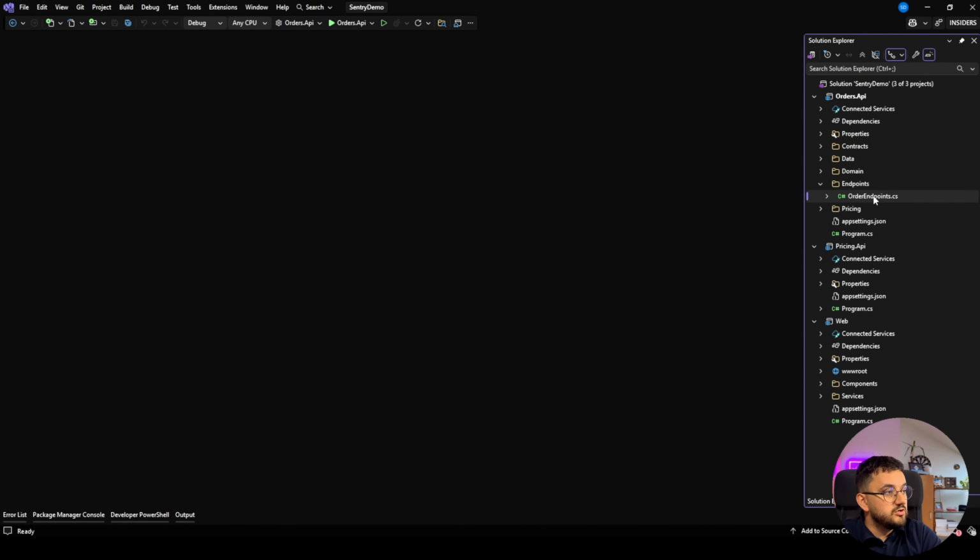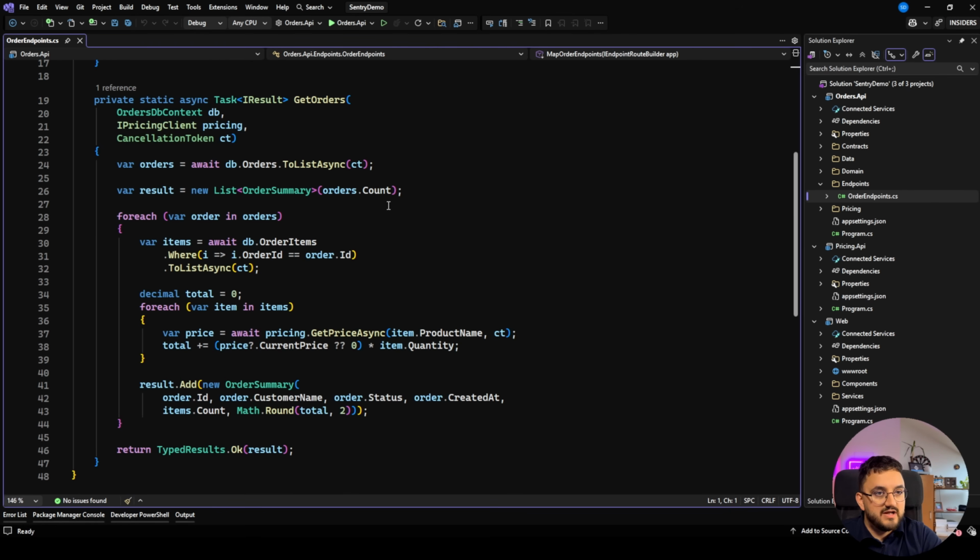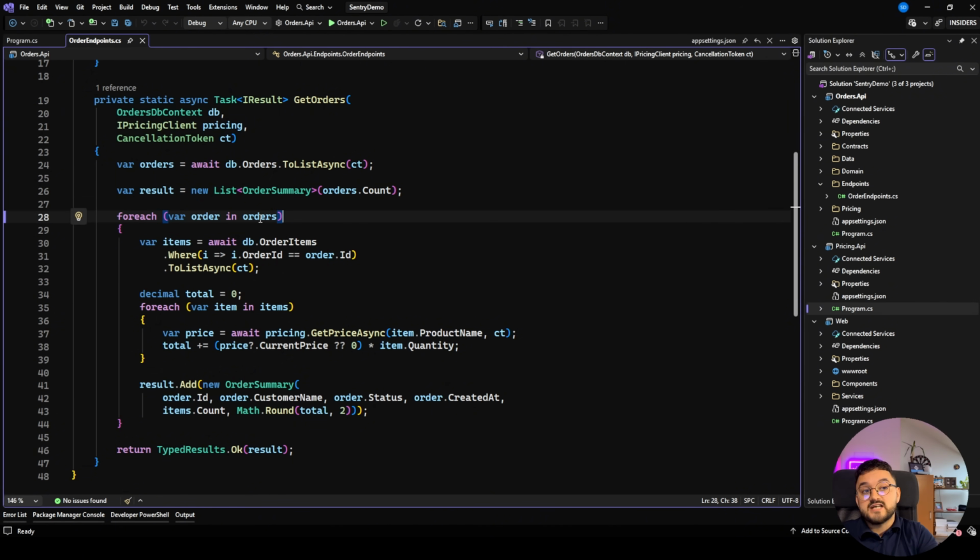So I will go to order endpoints, and here we have the get orders method. One initial query and then N additional queries, one per result. Inside of the loop, we have N orders. For each order, a trip to PostgreSQL. Entity Framework doesn't know how to load items eagerly because we never asked it, so every iteration becomes another database call, which is the N+1 problem at the database layer.